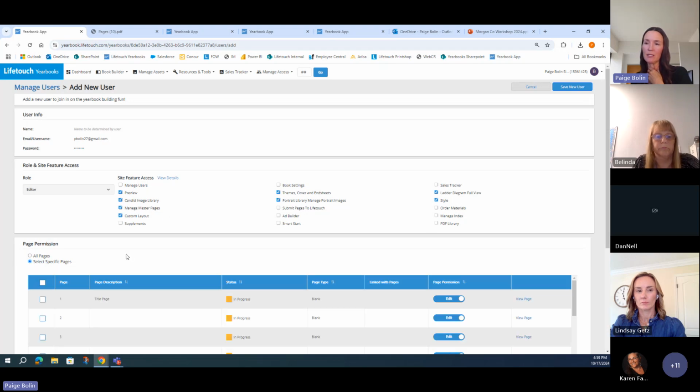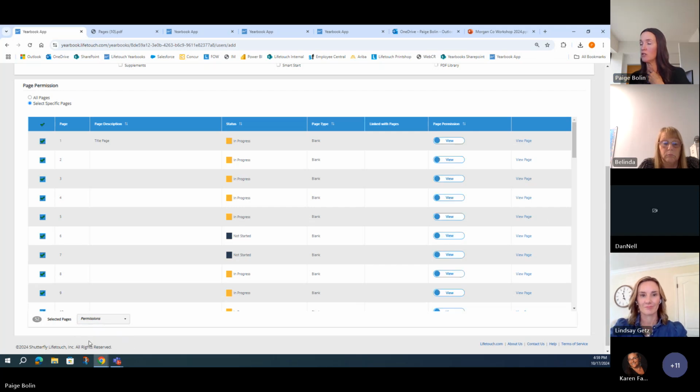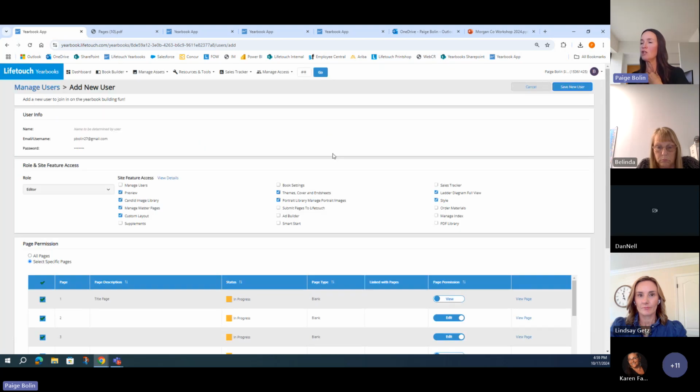You can also select specific pages. So if you do have a yearbook staff and you just want them to be able to work on the pages that they have been assigned, you can select all the pages, change them to view, and then just for that student say, okay, well, they're going to be working on page 2 and 3 and on page 6 and 7. So I'm going to give them editing rights on those. So you've got some different options there.